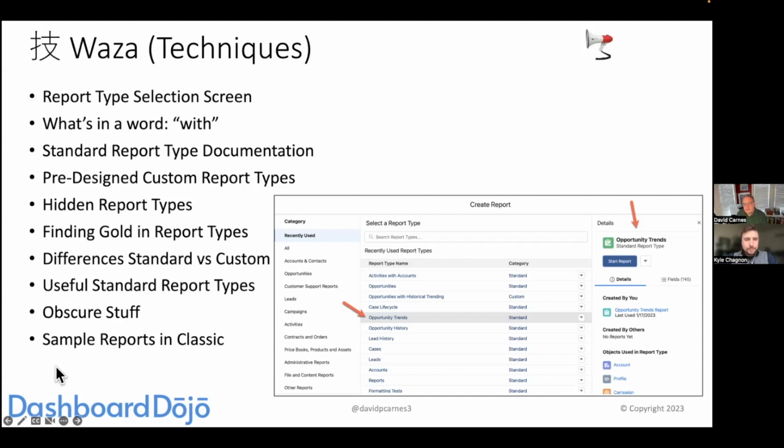And then I want to talk about finding gold. So there are too many standard report types to talk about in this session today. So what I thought to do is talk to you about how to find the good stuff rummaging around within the standard report types. I also want to talk about some of the differences between a standard report type, let's say on cases, and a custom report type, let's say on the case object, and what you get with both of those.